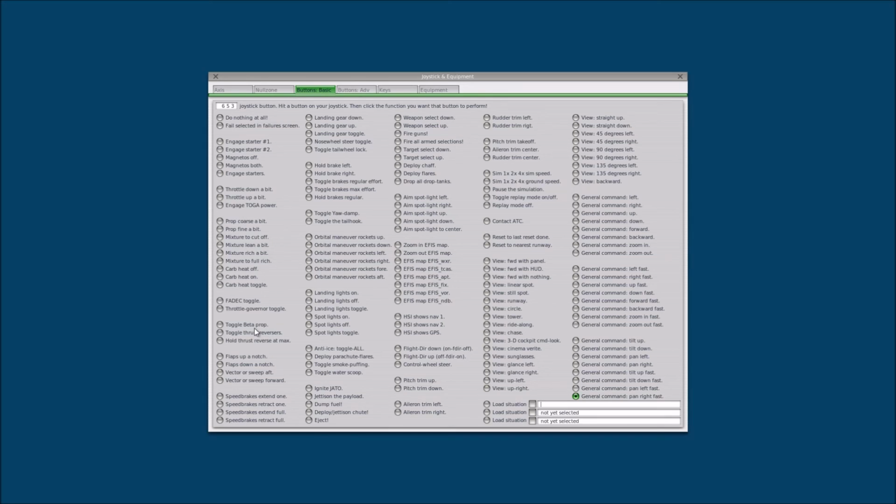Now this is where you will set up the buttons on your joystick, and it's quite easy to do. You've got quite a few options in this menu. If I press a button on my joystick, which in this case is for the toe brakes maximum effort, a number will come up in the top left hand corner. That number will be assigned to that particular button, and you can select any one of these settings in the menu, and that button, if you click on that one there for example, will now hold the brake left or hold the brake right. Toggle brakes maximum effort, we'll leave it on that one.